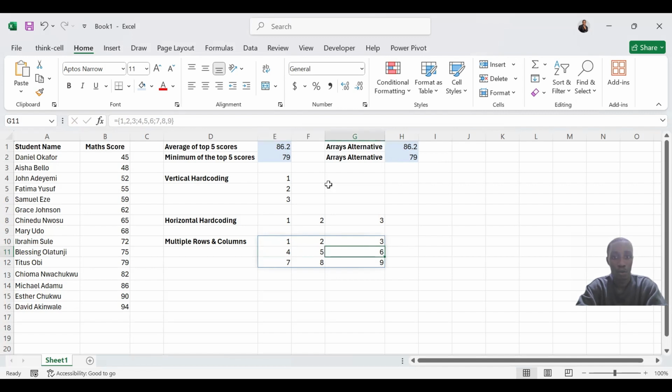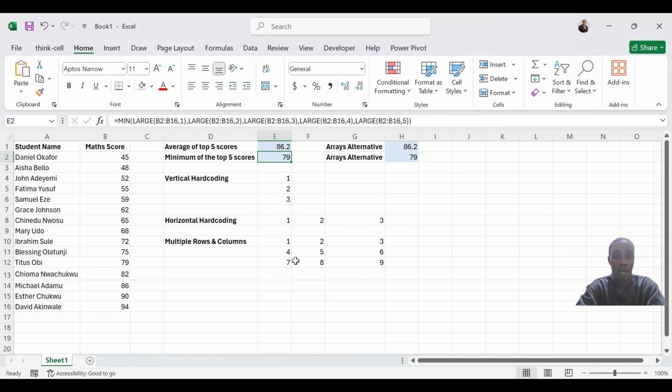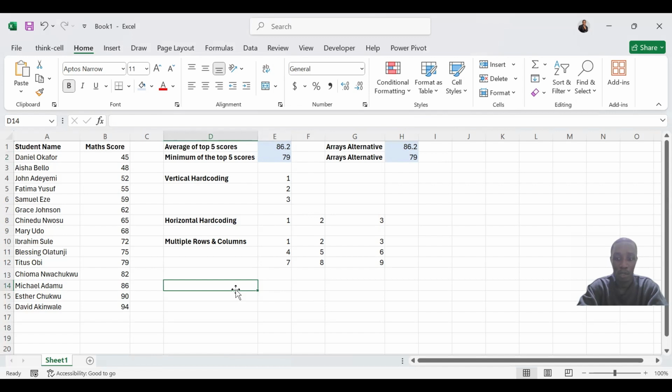I have been able to demonstrate how you can use these array alternatives to make your work easier, as well as how you can hard code in the vertical way, the horizontal way, and in multiple ways. You can extract values from any of these. For example, I can decide I need the value in F11 for my calculation, which is this 5. If I come to where I'm doing my calculation, I can enter equal to F11, and you can see I will have 5 returned to me.